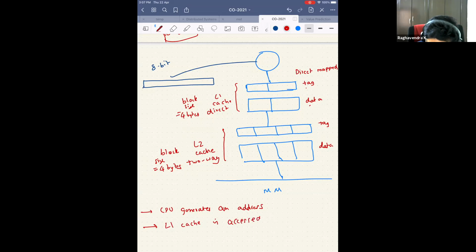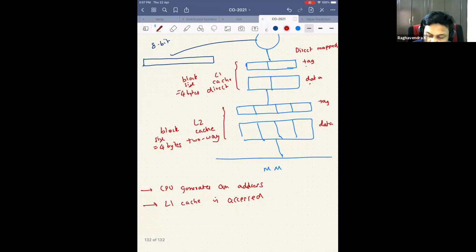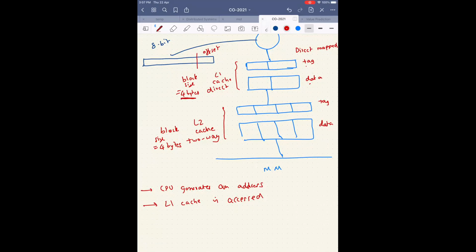To access the L1 cache, you have to split up this 8-bit address. How will you split up this address? What will be the first split that you will do? This is the offset. How many bits will be there in the offset? Any answer is fine. 2 bits, right? Because the block size is 4 bytes.